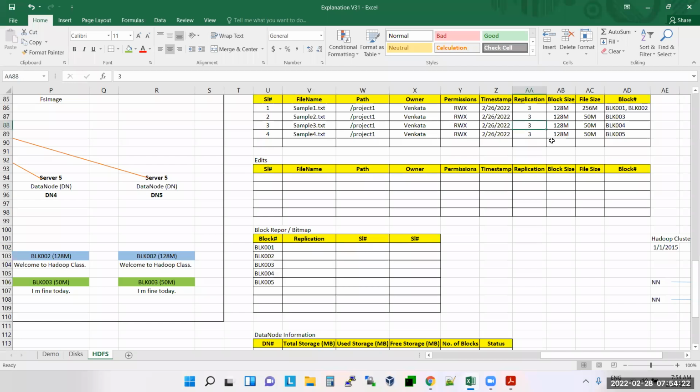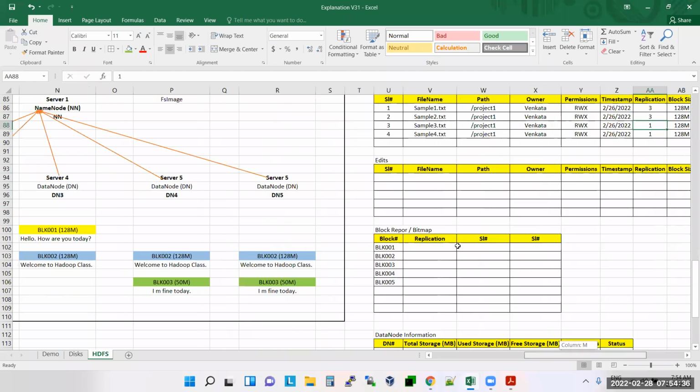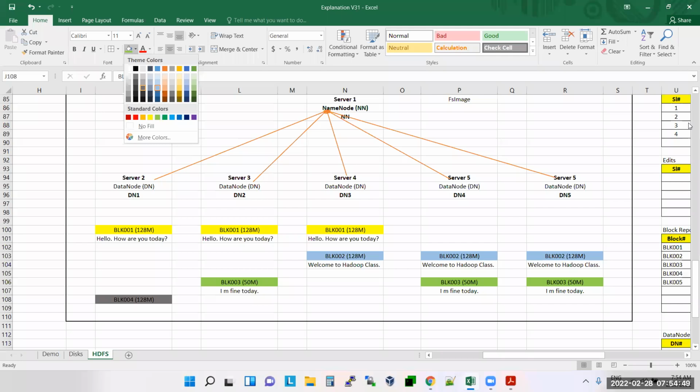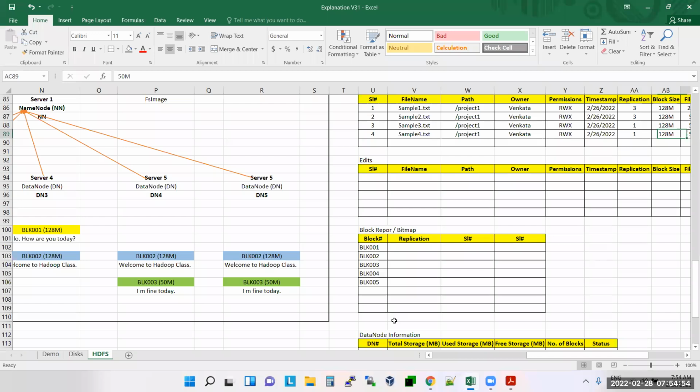So sample3.txt they stored with replication 1 only. It means you will have block 4 only in one node. This is block 4, understood? I'll put a different color here. This is block 4. And even sample4.txt, what is the block number here? Block 5 may be in only one node, it may be in this node.